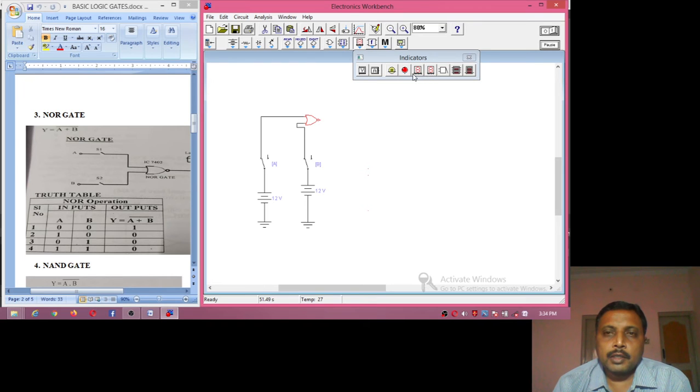So again we need to have an output or an indicator. So the output of this NOR gate is being linked to the indicator. So I'll disable the inputs. Let us switch on and verify the truth table. See, initial condition when both the inputs are 0, the output is 1. So this A and B are 0, the output is 1.